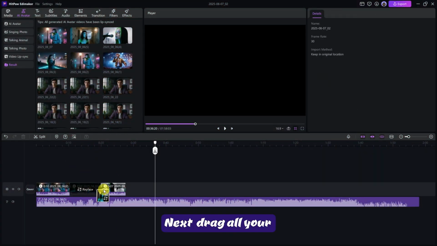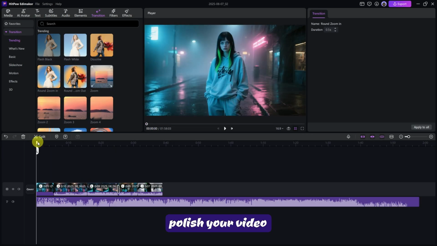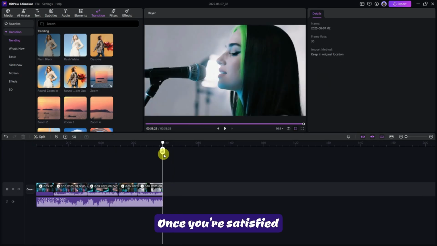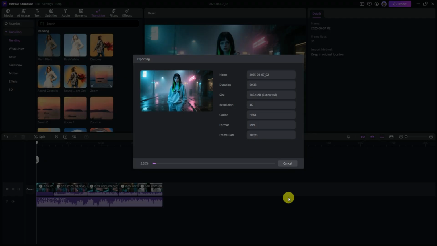Next, drag all your clips to the timeline. Add effects, transitions, and any final edits to polish your video. Once you're satisfied, click Export and save your project in stunning 4K resolution.